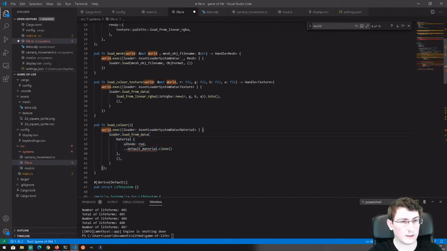So we're loading color and we're going to pass in world. We're going to pass in the color red, which I guess is a texture. That says red, but actually I'm going to rename that to color. So this is a bit more flexible. And then the last thing we're sending in is the default material.